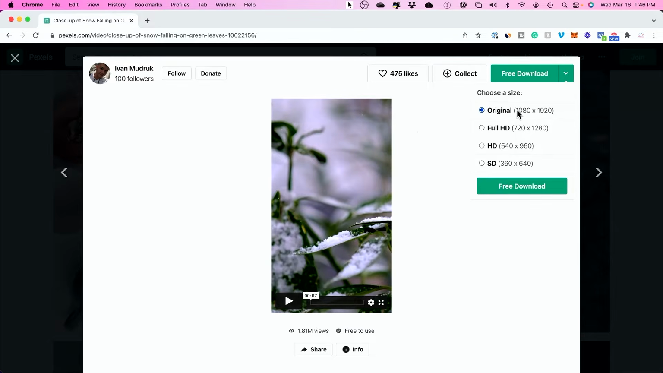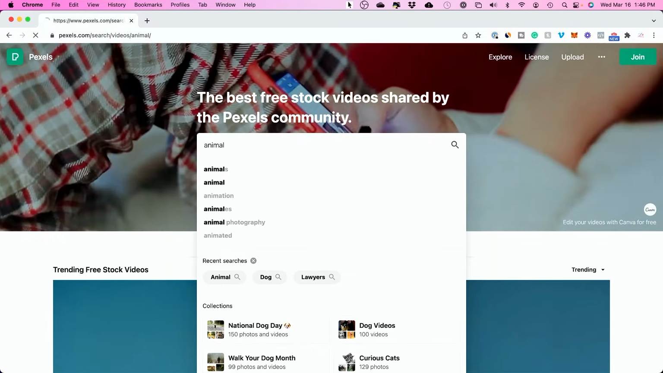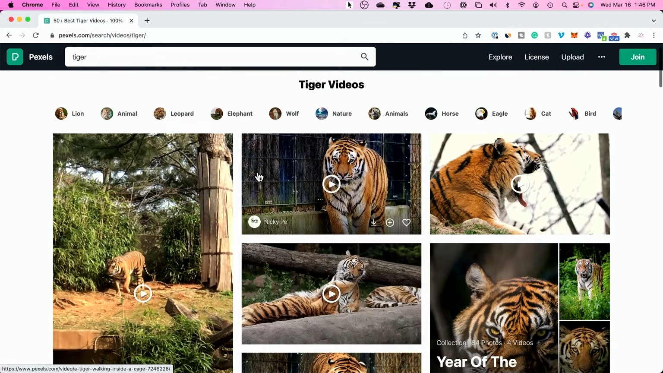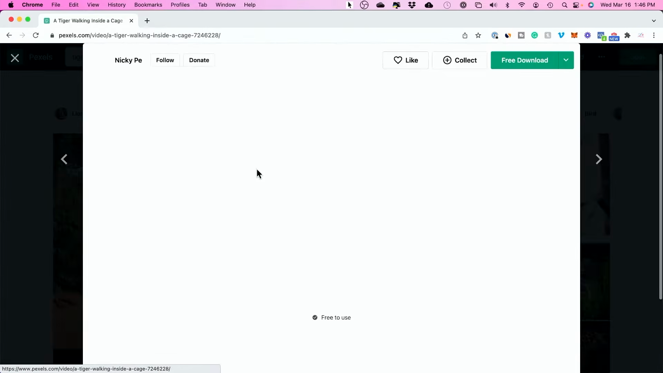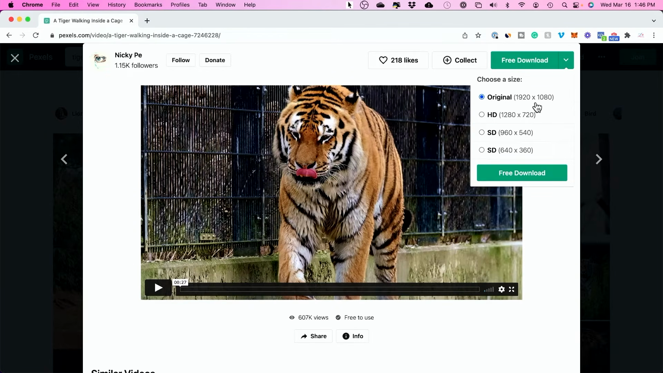So this one is a vertical clip, and you could also get other ones that are horizontal clips. And you could also search over here for something that you're looking for specifically, and it's gonna show you all the videos related to that. So if you wanted a video of a tiger, for example, these are the options you're going to get. And again, you could click on one and you could download the highest resolution available.